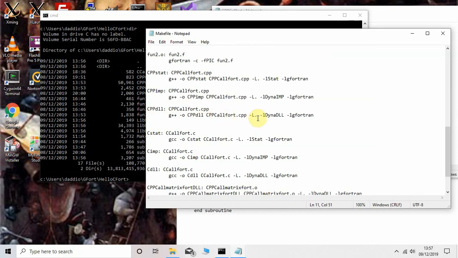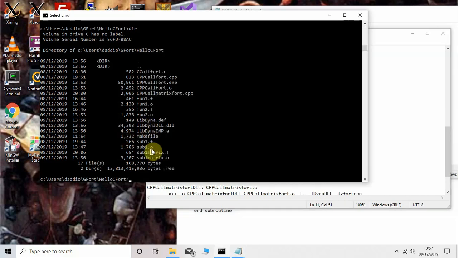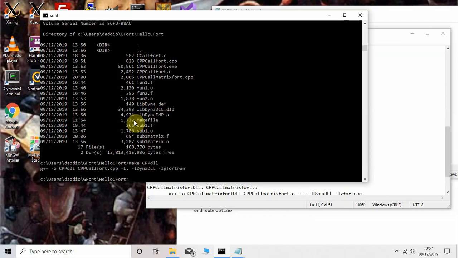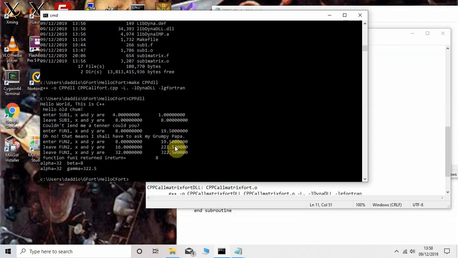And then we're going to do make C++ DLL by compiling C++ calls FORTRAN, with the usual -L. -ldyna DLL. There it is. So make C++ DLL, and then C++ DLL. And here we are.